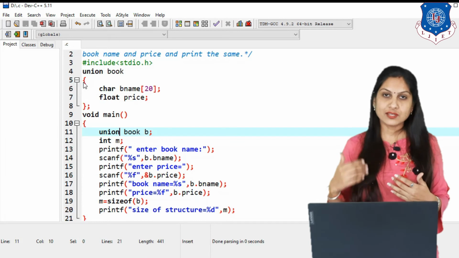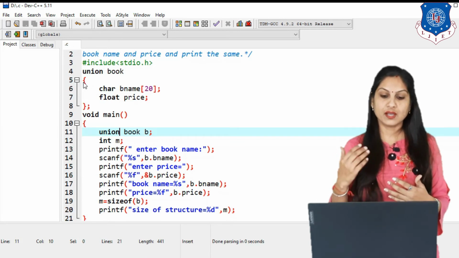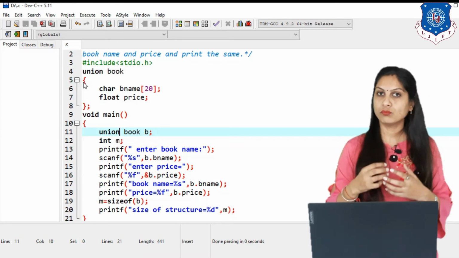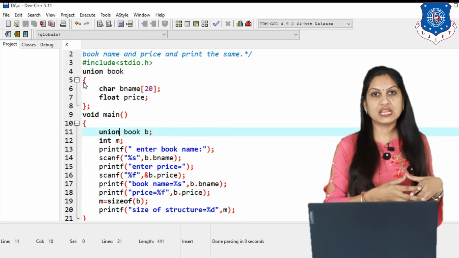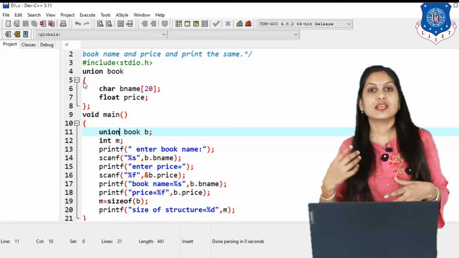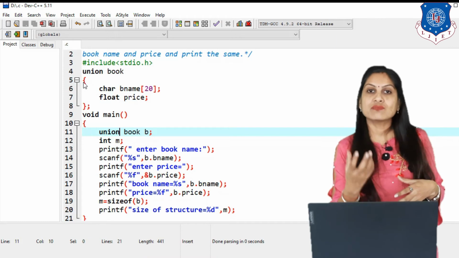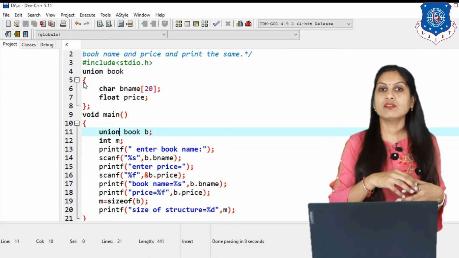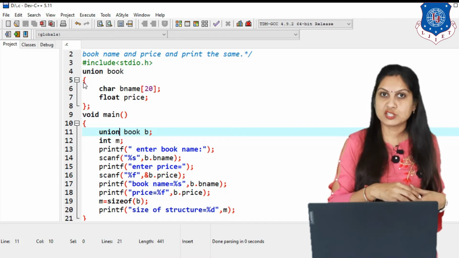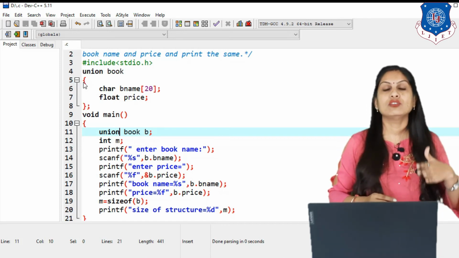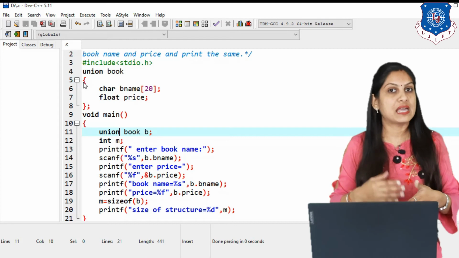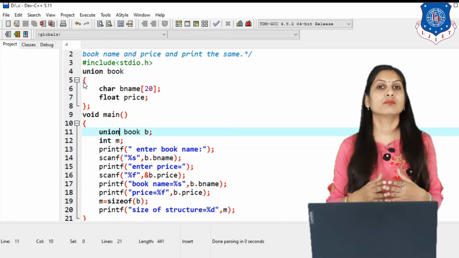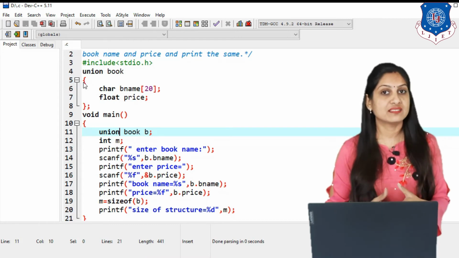So when you are executing this program, what happened? At the enter book name prompt, you enter the book name PPS, so it is stored in the variable. Then you enter the price, so the price value is overwritten on that book name and stored in the same storage space. So the original value of the book name is replaced by the price. So here the book name is a garbage value and the price is correct.